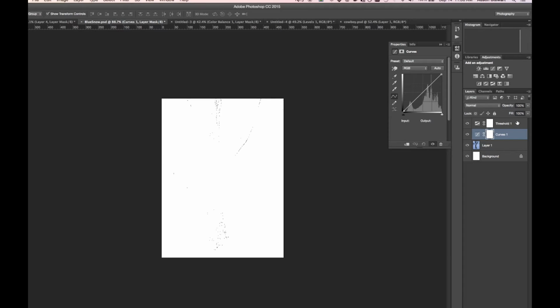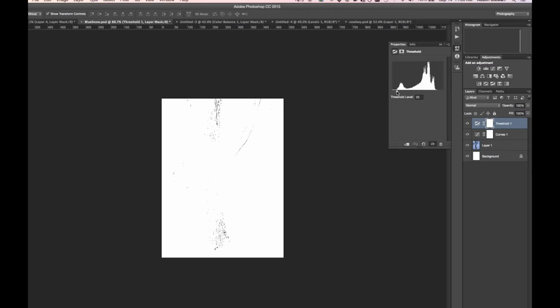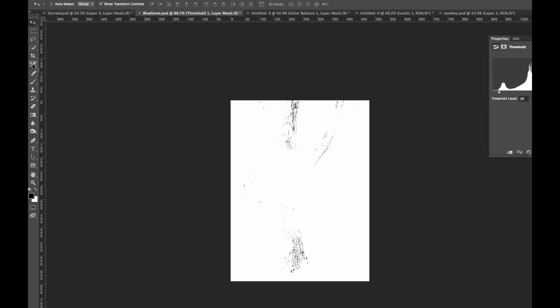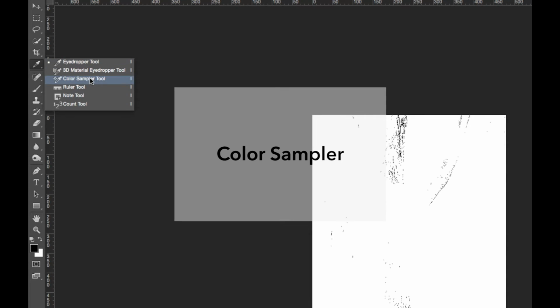And through that, it's going to automatically adjust the curve until it fits what we want. And so let's go ahead and go to threshold, and we're going to start with black. And we're going to pull this in. You know, I could go a little bit further, but I'm just going to stop. These are going to be big enough pixel areas. And then we're going to need to use one of the special options under the eyedropper tool, and that is the color sampler tool.